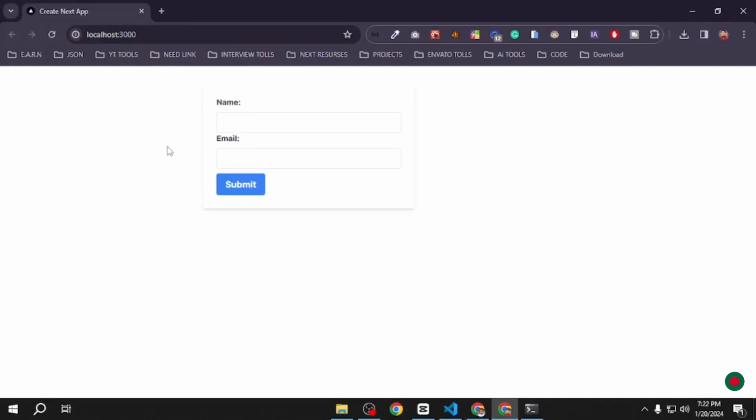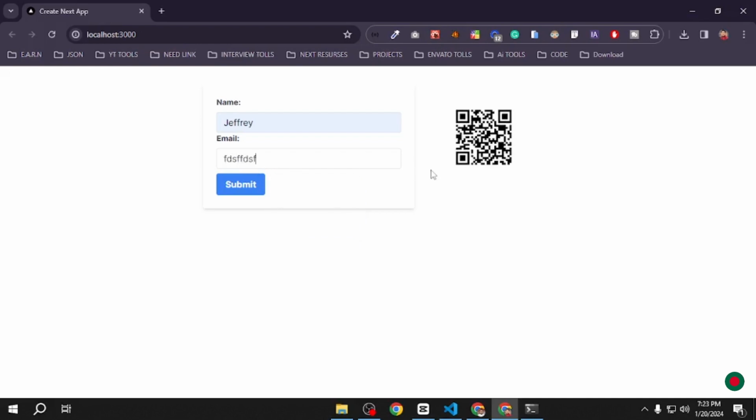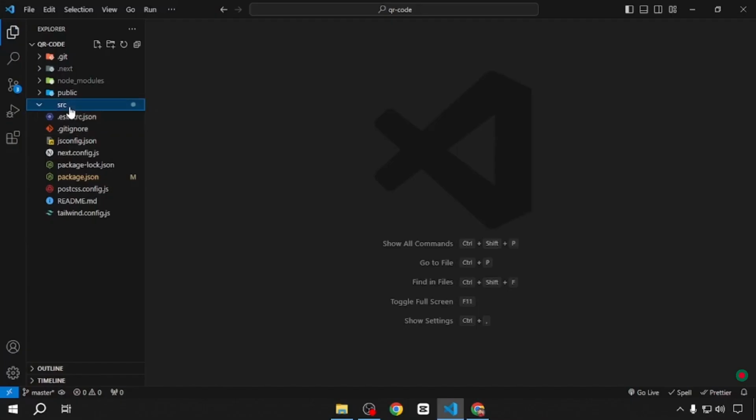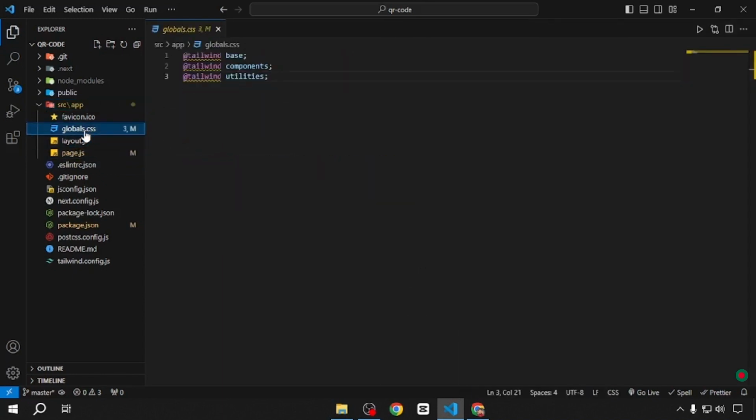In this video, I'll show you how to create a QR code generating app using React.js in just 4 minutes. This is a simple form. When I write anything, the QR code is generating on the right side. I'm using Next.js. If you want, you can use React.js only. This is a new project, and here is the default setup.